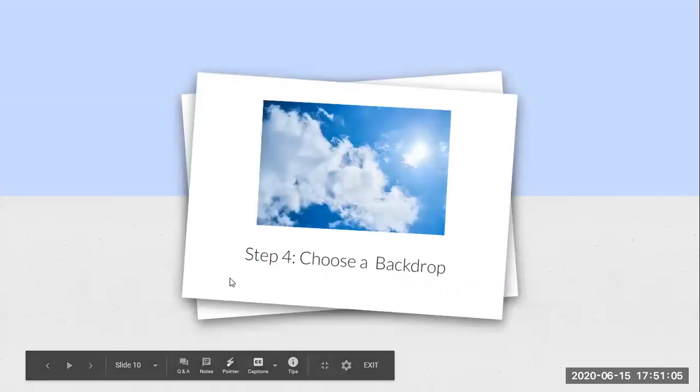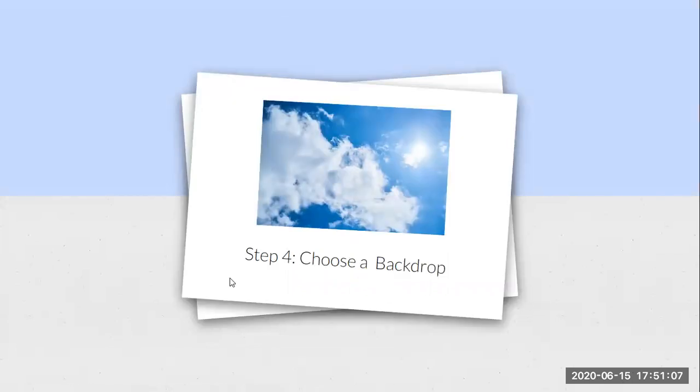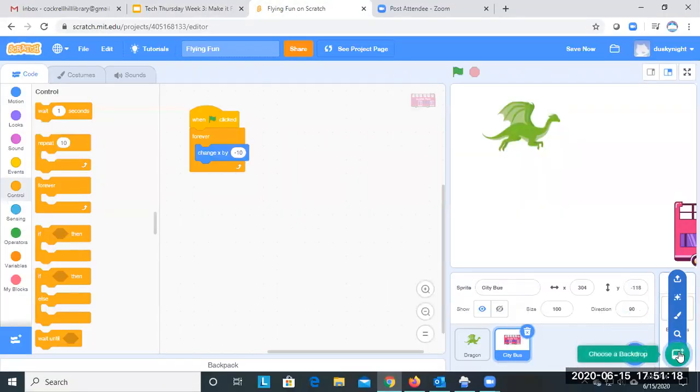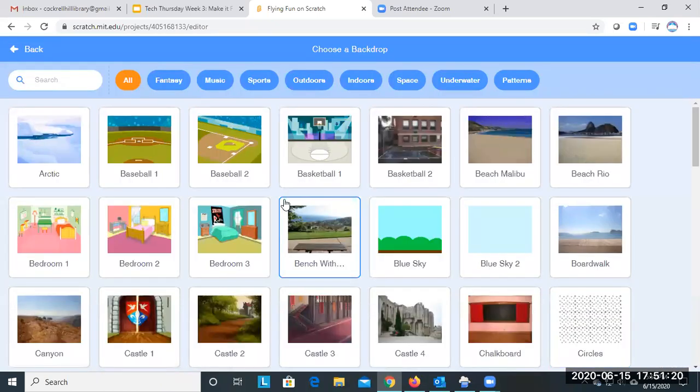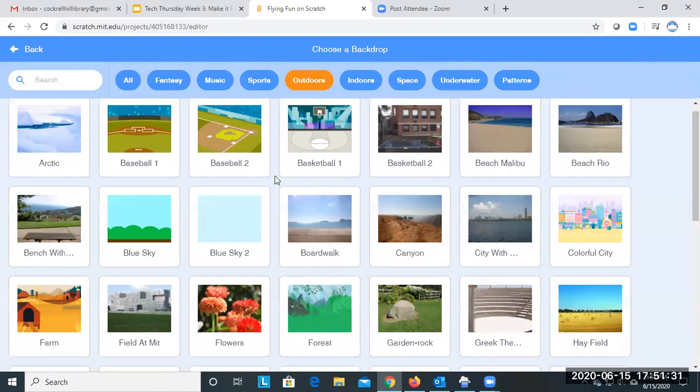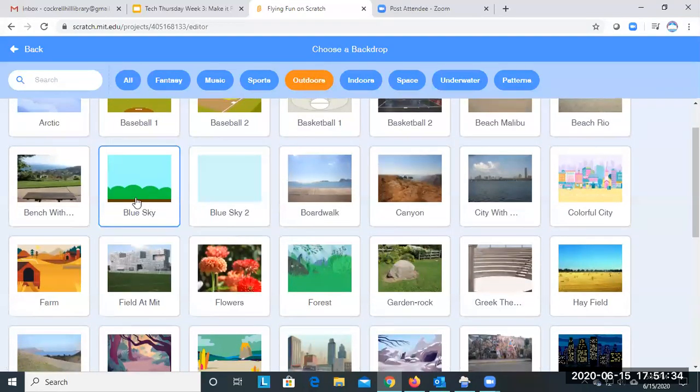So step 4 is we're going to choose a backdrop. We're going to make sure we have a backdrop that fits where the character is flying. The backdrop is the background. To do that, we'll click over here on backdrop and click search. Now I have a city bus, so what I would probably have as a backdrop would be somewhere like a city, outdoors, like a road. You click on outdoors and see. Could just be a blue sky like that. It looks kind of like a city road or kind of a dirt road there.